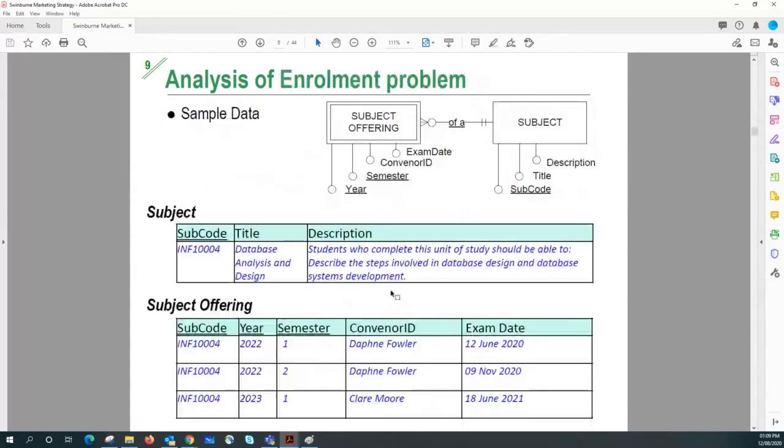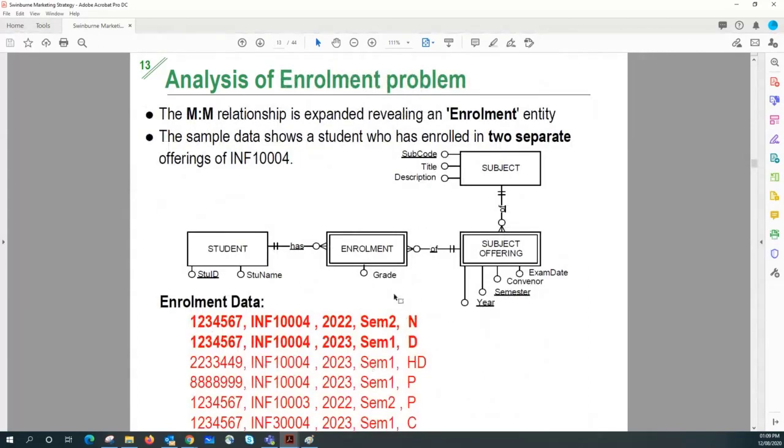But now we can definitely overcome that issue, because we can record the historical information. For example, this student undertook INF10004 in 2022 semester 2 and failed, but in 2023 semester 1 he retook the test and obtained a distinction. So without any issue, we can record the information. That is the idea I need to tell you in this case.